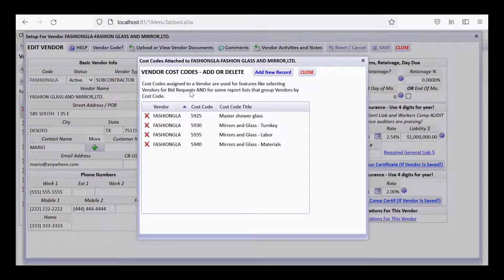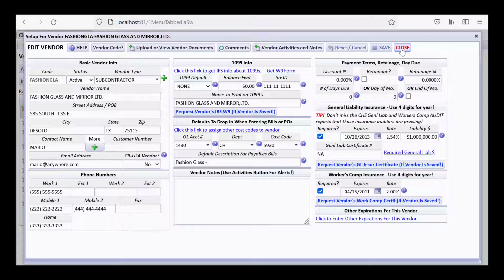This is about fashion glass only, but we'll see in a minute how you can add cost codes to vendors while doing bids. But I did want you to see that one of them attached to fashion glass is this cost code for mirrors and glass turnkey. We'll be talking about that in this video. So let's just close that. I just wanted to show you that.